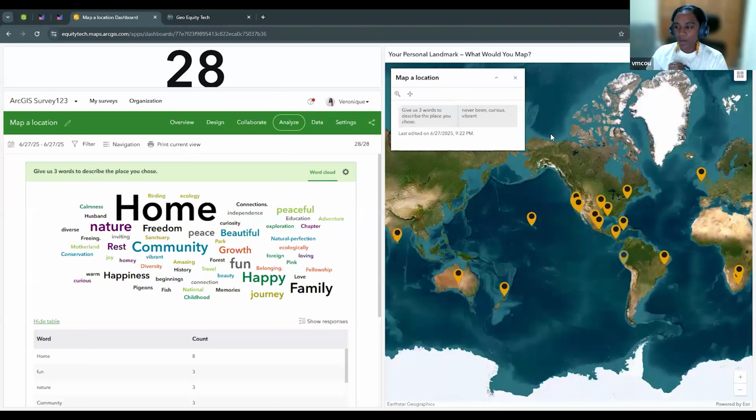So you see how such a powerful data collection can bring stories out. I always say, it's not just a decision-making tool, it's a storytelling tool. It's a storytelling tool that connects us as well.